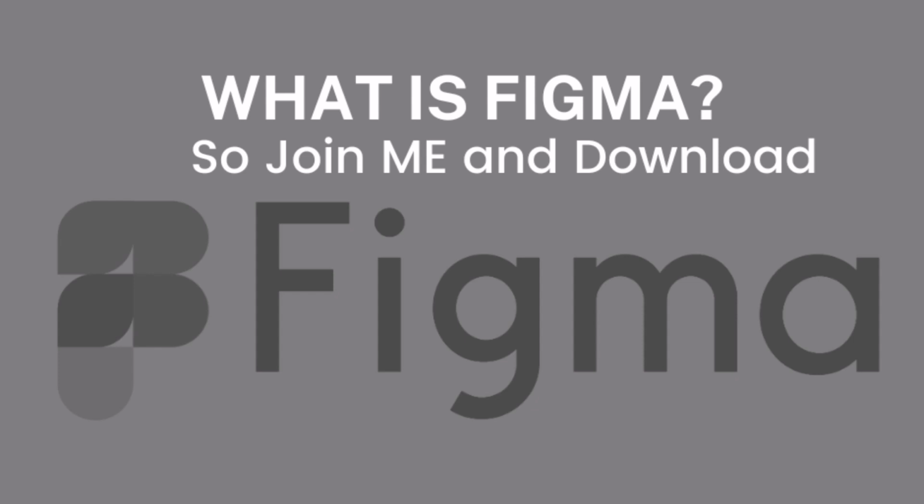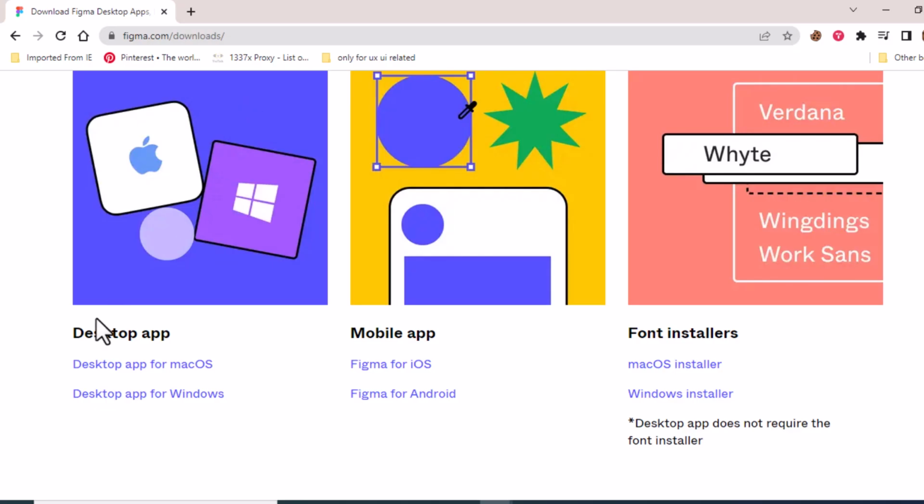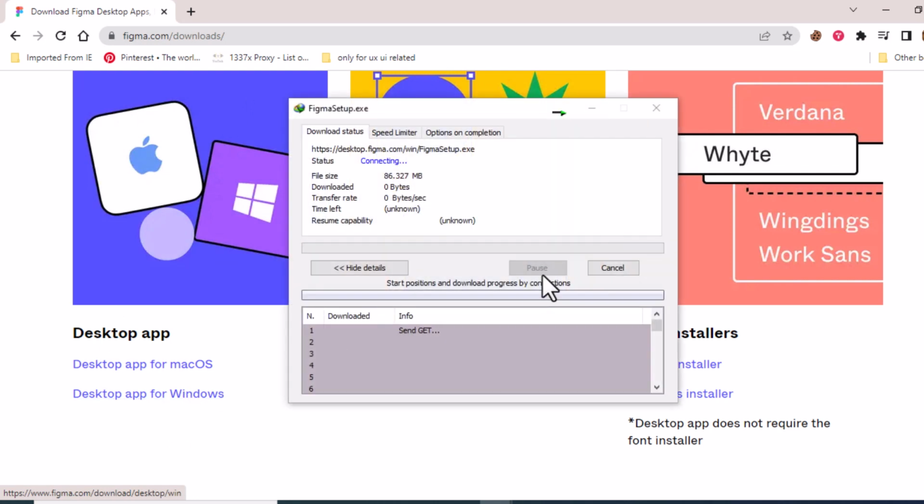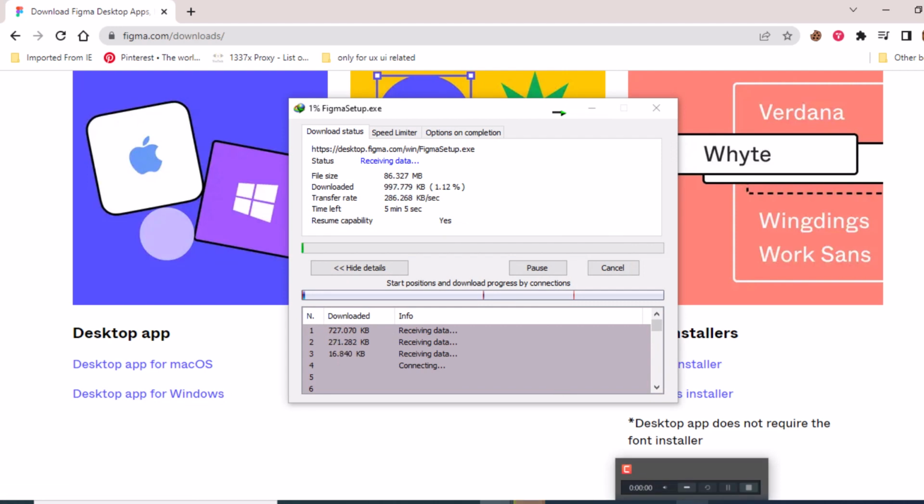So just click the link in the description. If you are a Windows user, you can use Windows. If you are a Mac user, you can use Mac. So it's downloading now.